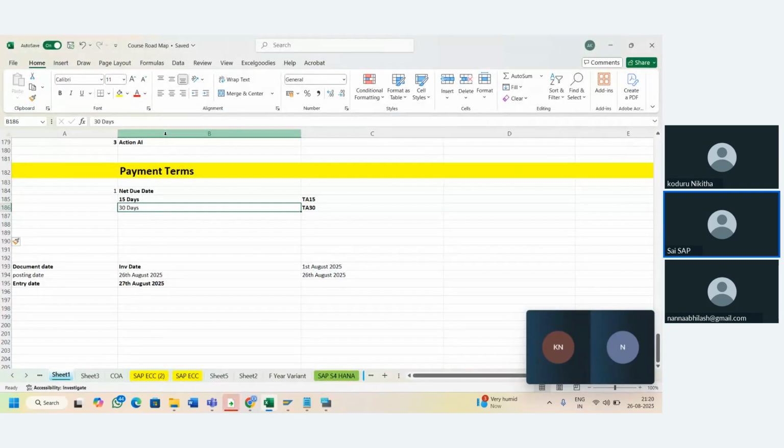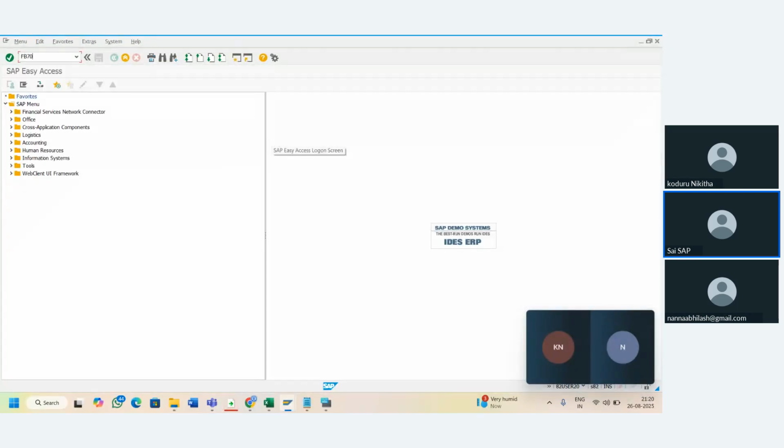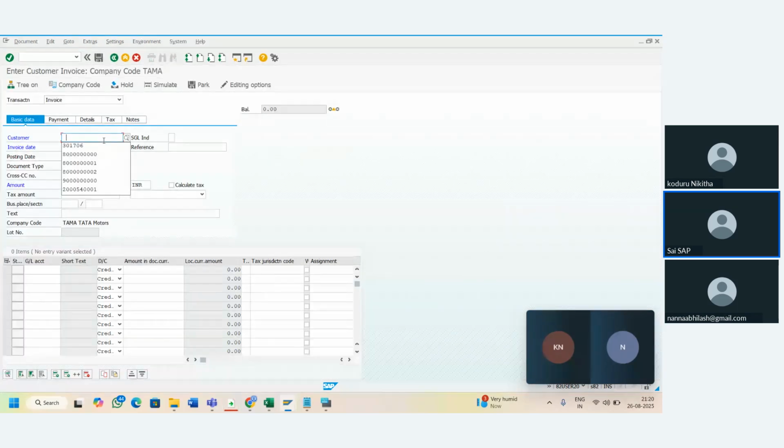TA30 was selected, right? So now just enter any invoice, FB70 or FB60. Okay, customer invoices are FB70, right? So I will take the customer number, and the document date is 26/08/2025.